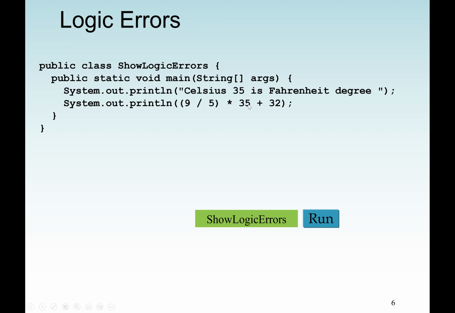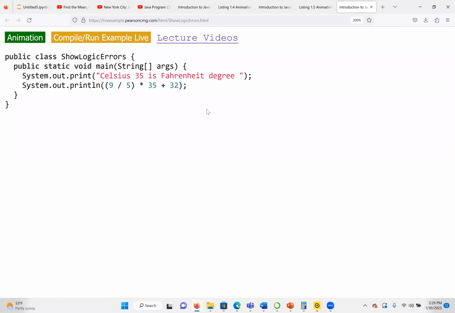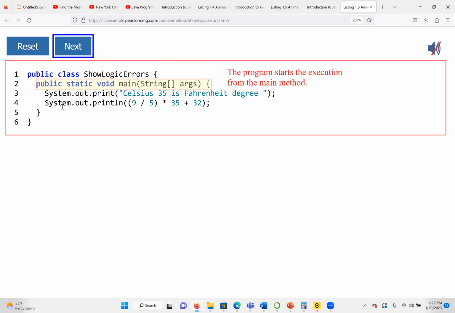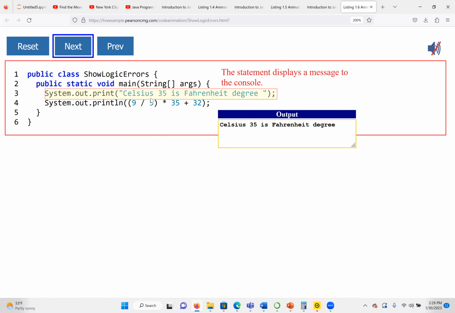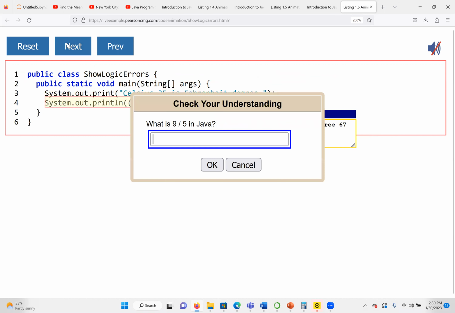The result here will be Celsius 35, whatever result we get will be given in Fahrenheit. But with this formula, there seems to be something wrong with the order of operations or the formula itself. So it will run, but we are not going to get the right answer. So let's start an animation. Again, the main method is where the execution will start from. First, we execute our string, "Celsius 35 is Fahrenheit degree". And now it asks, what is 9 divided by 5?